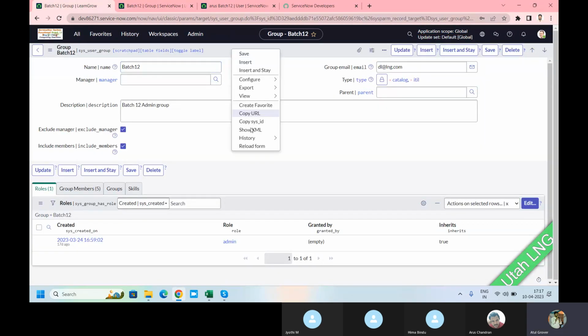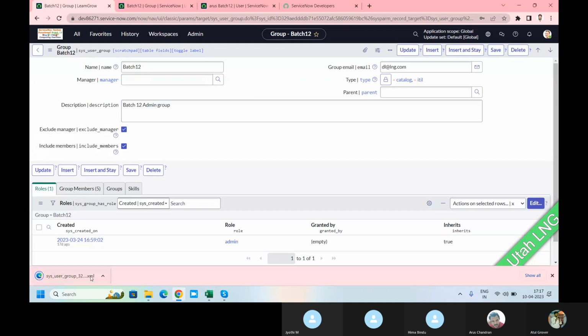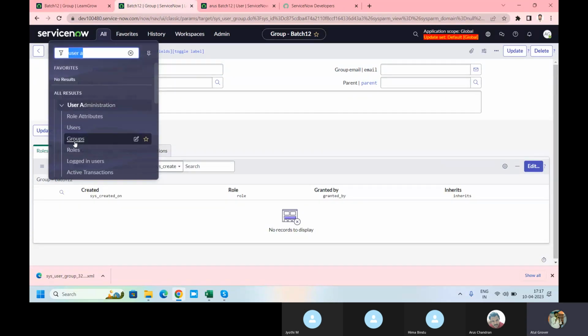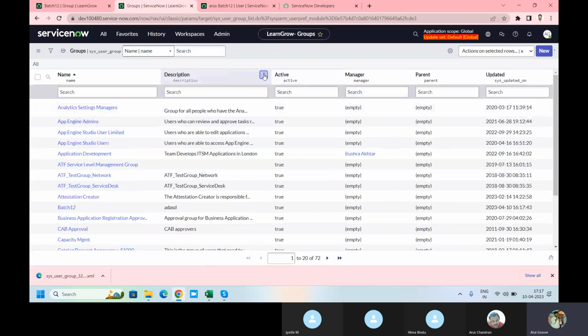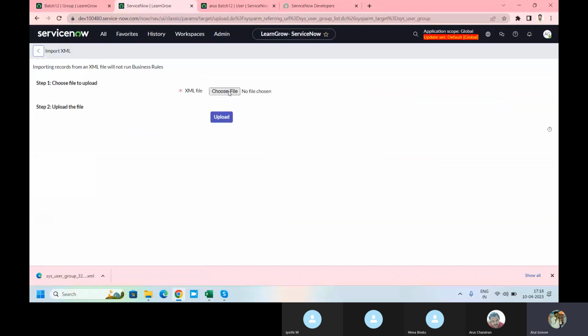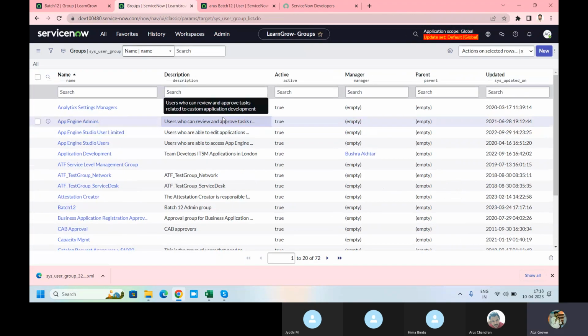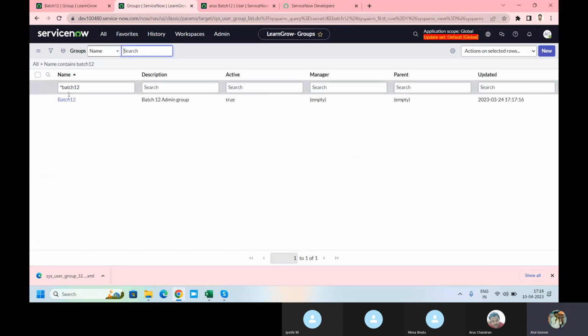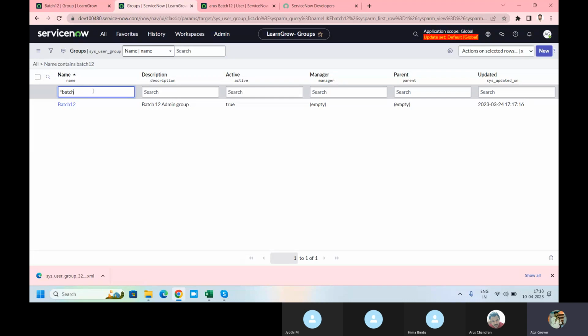Now I'll go here and export XML. Okay, I'll go here, groups, and import XML. Come here, this one, copy, done. Now again, I'll show you what happened to the group which we created, Batch 12.